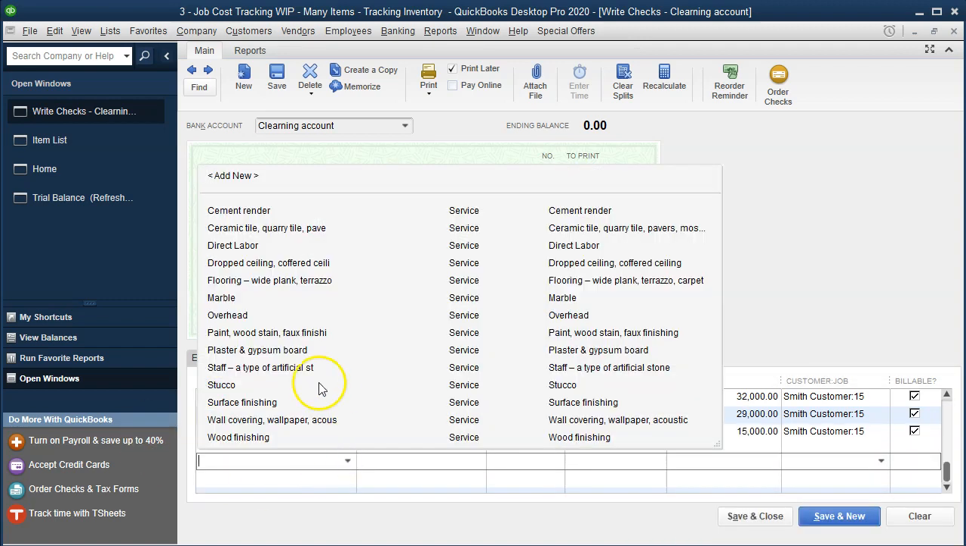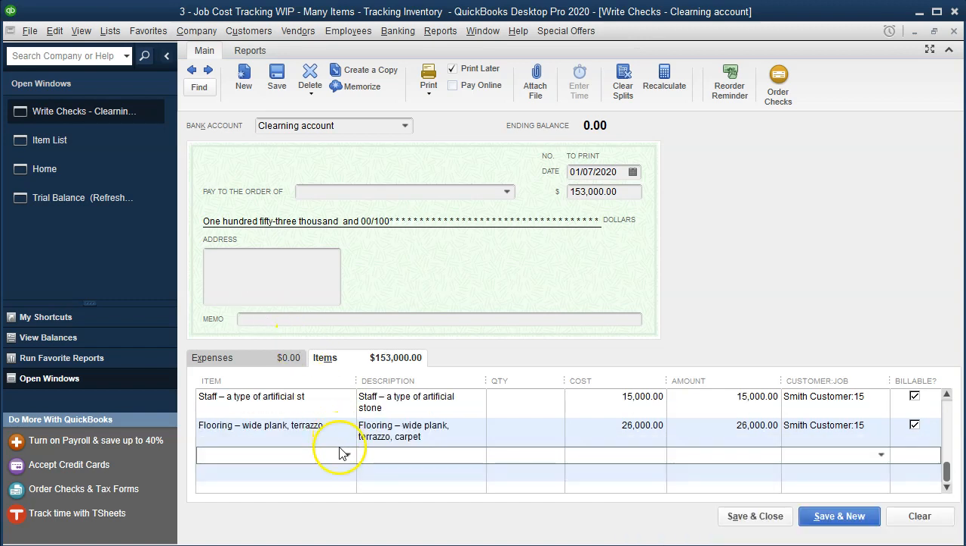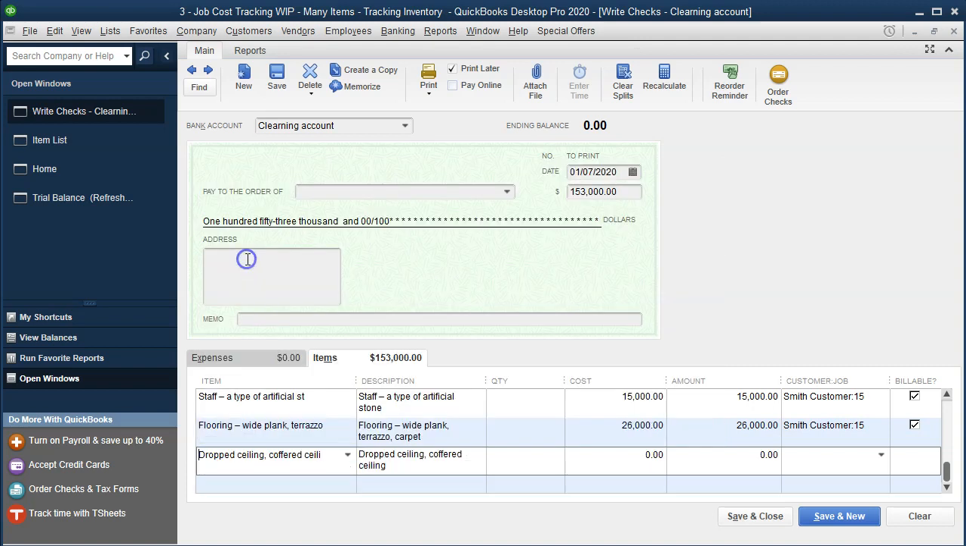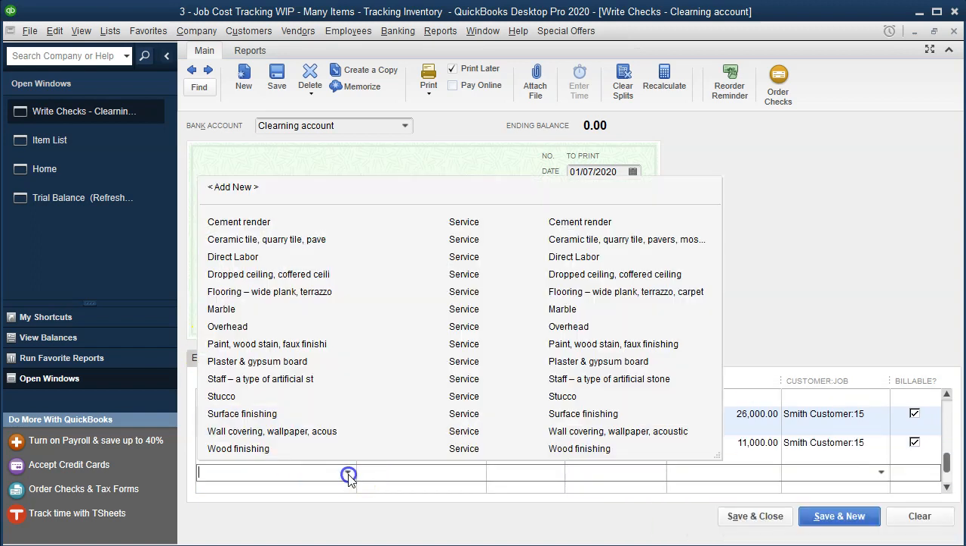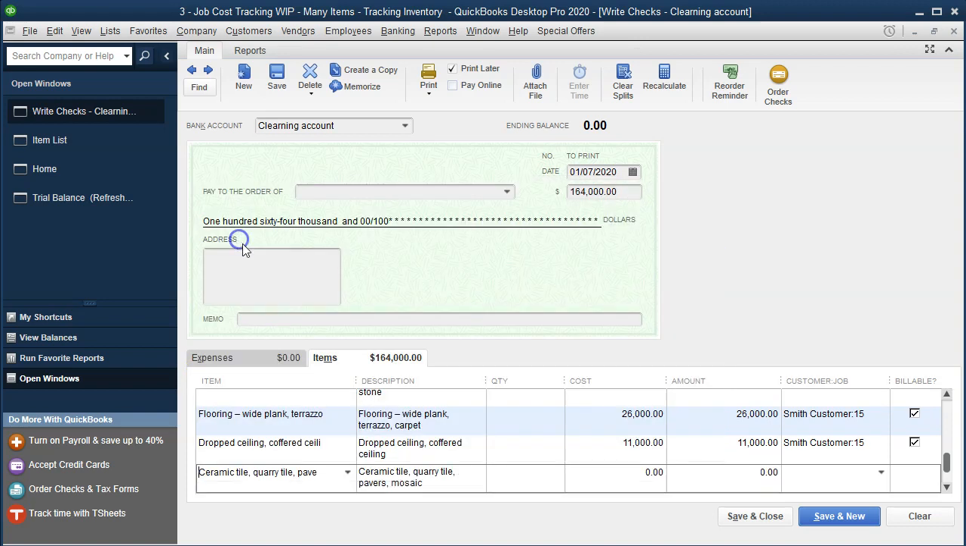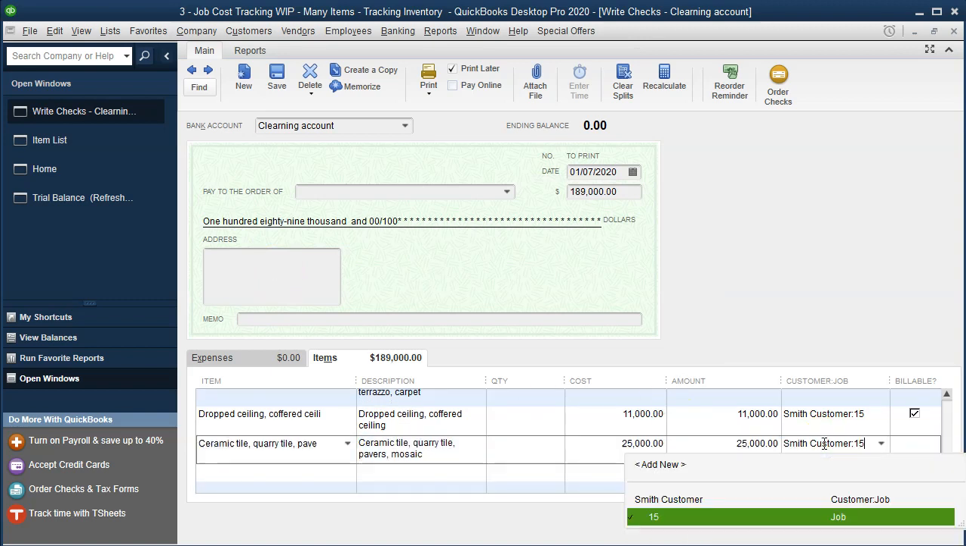And then we've got the flooring. I'm going to say that is 26,000 for job number 15. And then we have this one. I'm going to say this is 11,000 for job number 15. And then we've got this one. I'm going to say is 25,000 for job number 15.